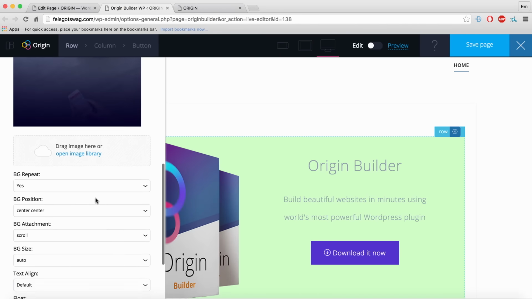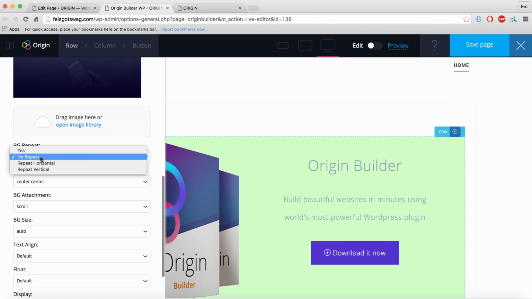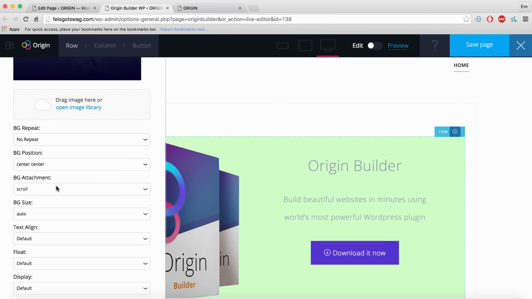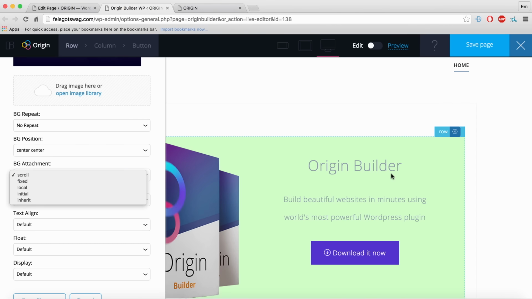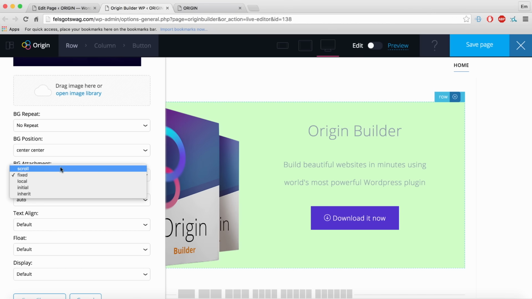Now I don't want this background to repeat, so from this drop-down I'll just choose No Repeat. Of course, you can choose to repeat things horizontally or vertically by choosing these options here. You can also change the background position, the background attachment. So if you want things to scroll with the page, you'd have scroll selected. Or you can fix it if you don't want the background to move while you scroll the page. Normally I leave my pages on scroll so that the image moves with the page.